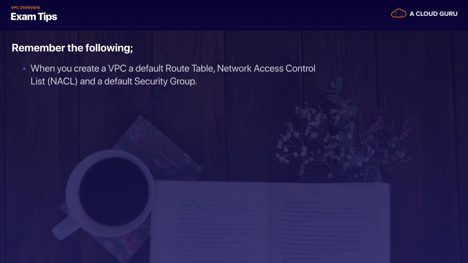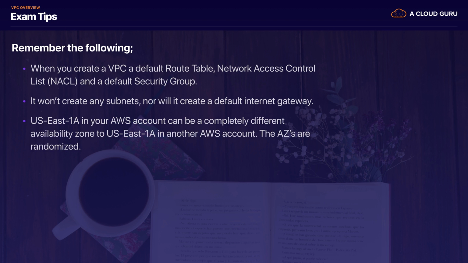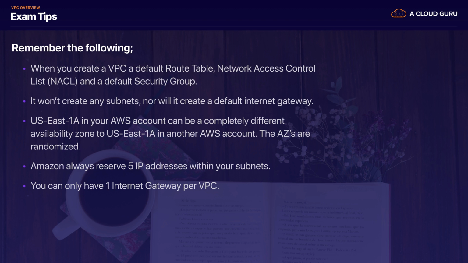So what do we learn in this lecture? Well, we learned that when you create a VPC, a default route table, a network access control list, and a default security group is created. It won't create any subnets, nor will it create a default internet gateway. And just remember that US East 1A in your AWS account can be a completely different availability zone to US East 1A in another AWS account, that the availability zones are always randomized. And then, of course, Amazon always reserve 5 IP addresses within your subnets. You can only have one internet gateway per VPC. And then finally, we learned that security groups can't span VPCs.